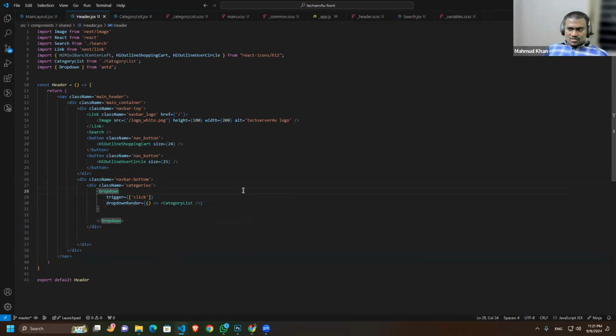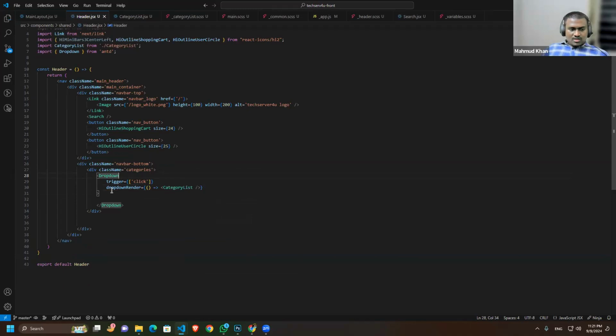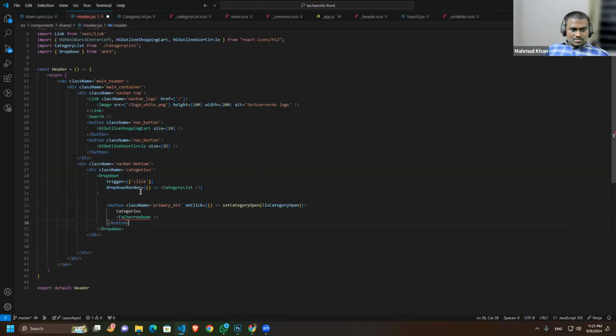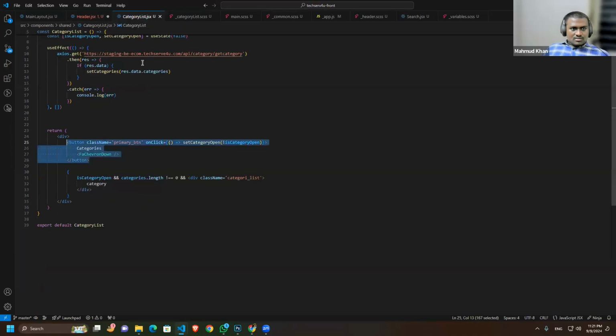So I think now we are set up. And inside the drop down, we can now go to our category list and render our button here. So if I just copy it from here, let's copy it.